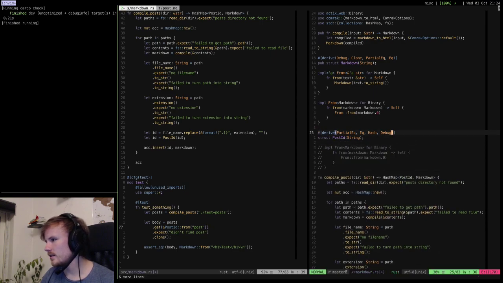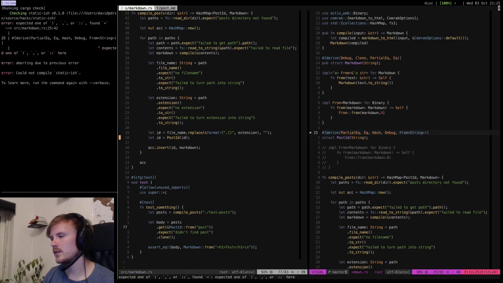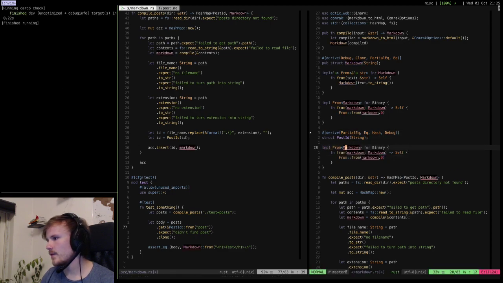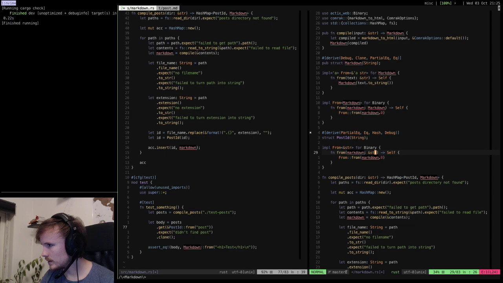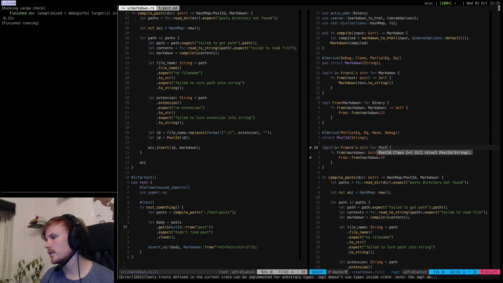I wish that, does anyone know, is it possible to derive from string? Can you do this? Since that would be super cool. Oh, syntax error. Can't do that. From str, from, take a, for post ID.